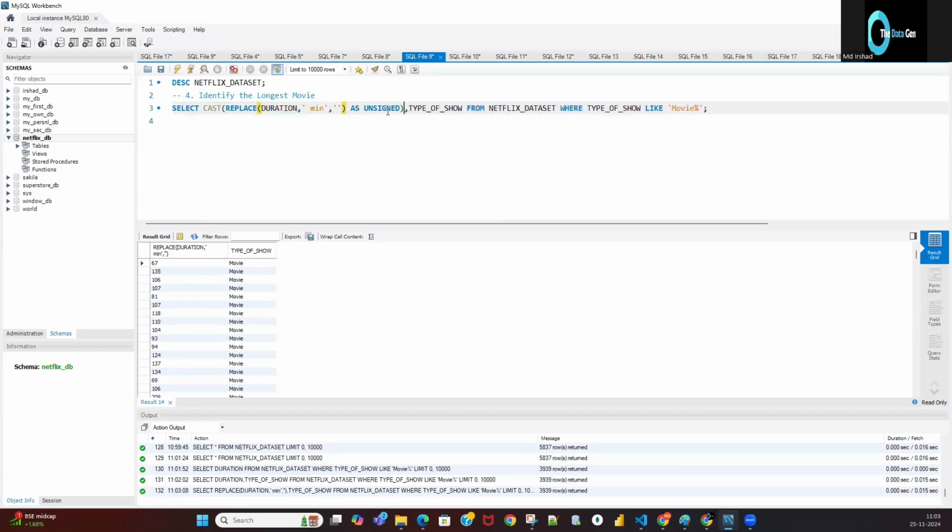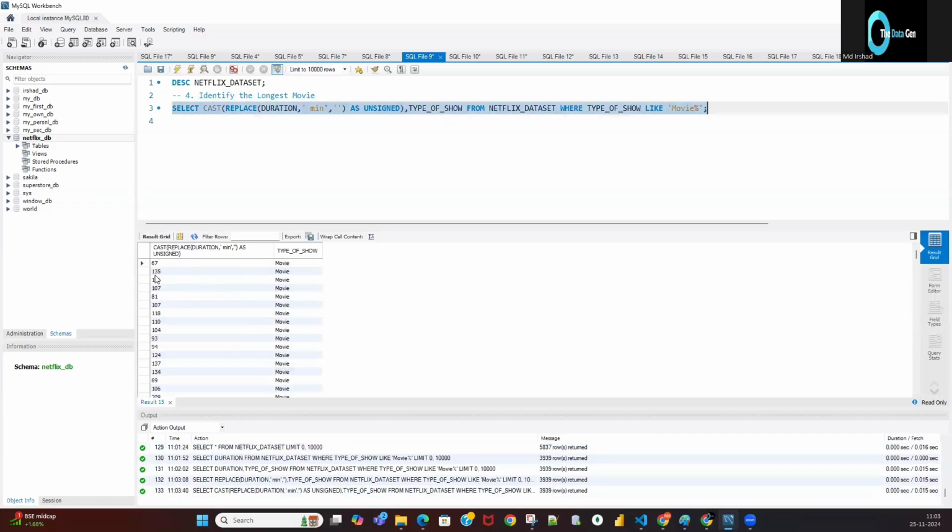This unsigned means it will convert this string value into the integer value. So if you execute this code, whatever number you are seeing is in integer format, not string format. Unsigned means you are converting this string data into the numerical format. In this way you need to convert your duration column into the numerical format.